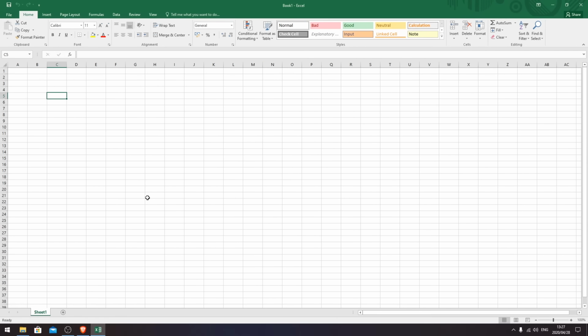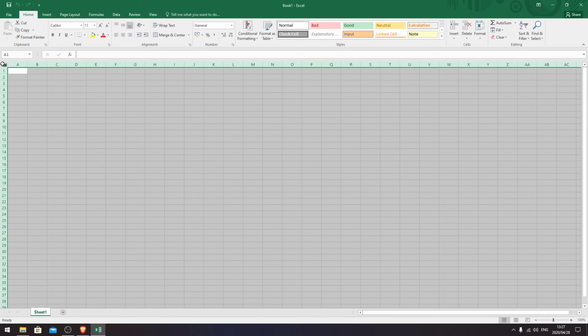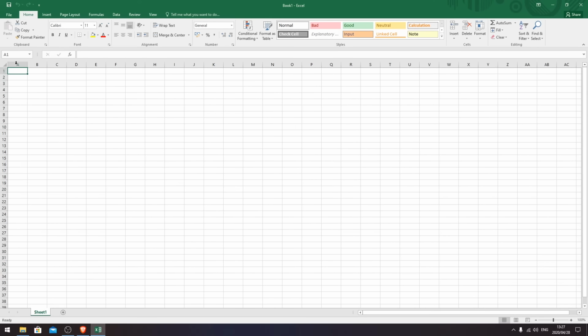When you change a font, if you want to change the font of the whole spreadsheet, make sure to click where the column and row headings get together. It will highlight the whole spreadsheet. Otherwise, if you leave it there and you just change the font, it's just going to change the font for this one block.